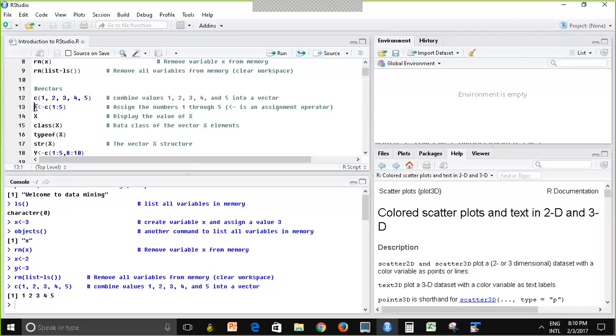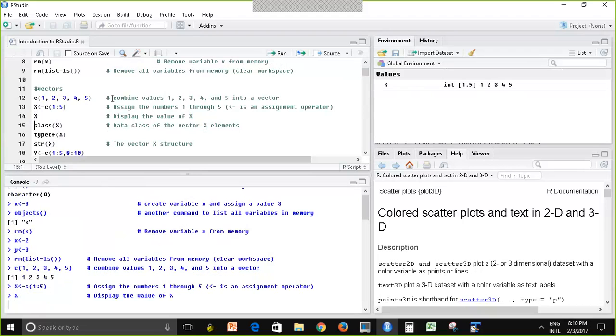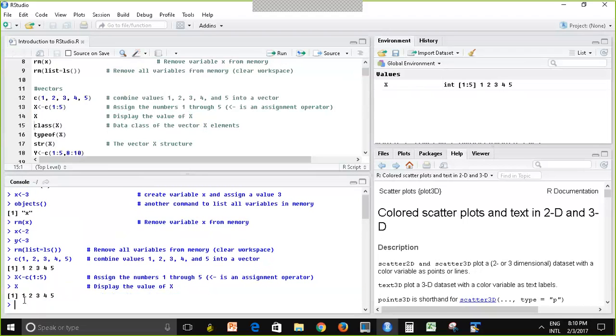Now, keep in mind, R is case sensitive. So here, I'm going to create a variable x, and what this means is take numbers from 1 to 5. The colon means take everything between 1 and 5. So here is my variable, and here are the values. Now, in order to print the variable to the screen, you can use the print command, or you can simply put the variable name and run this. It's going to output what I have in variable x.